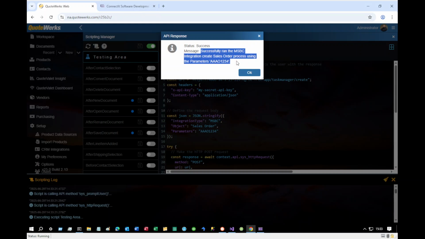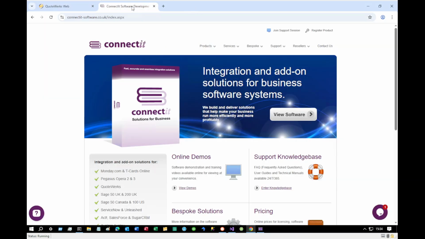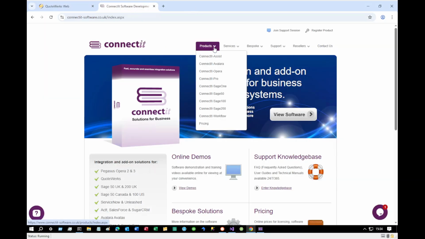Why I'm excited about this is the potential future of ConnectIt Software when we're integrating with applications, with software that is predominantly online. Looking at what we've done in the past, that would include the likes of ConnectIt Avalara that talks to Avalara Avatax. ConnectIt Sage 1, Sage 50, 100, 200, they're less applicable. They're desktop-based applications, so they're always going to need that desktop.